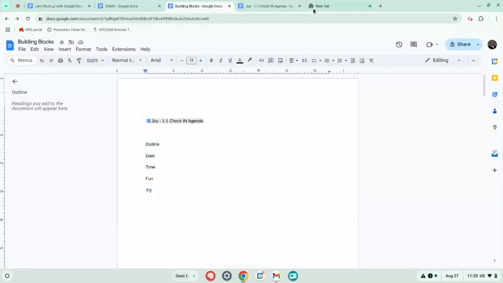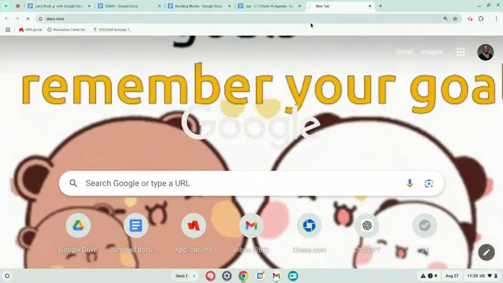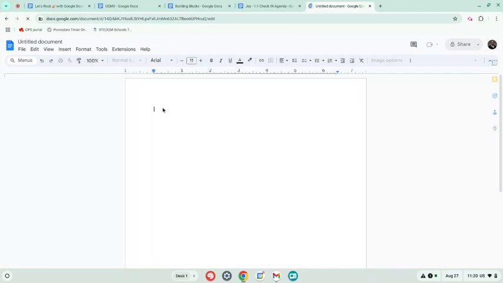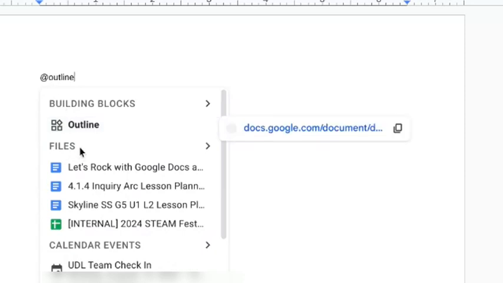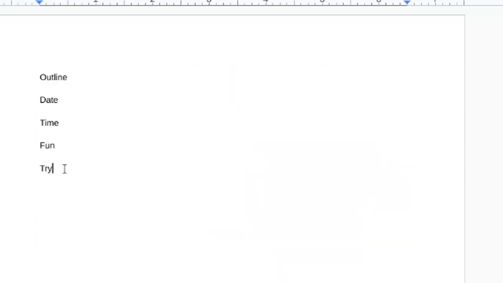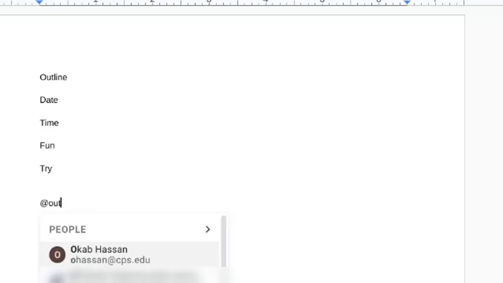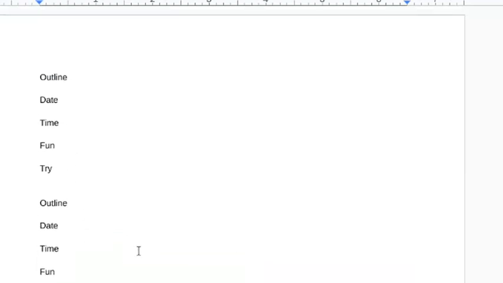So if I'm in a new Google Doc, if I put docs.new, it makes me a new Google Doc. And when I hit the @ this time, and start typing outline, which was the title of my custom one, I can click it, and now that text will appear. And every time I put outline here, bing, boom, that text will appear.